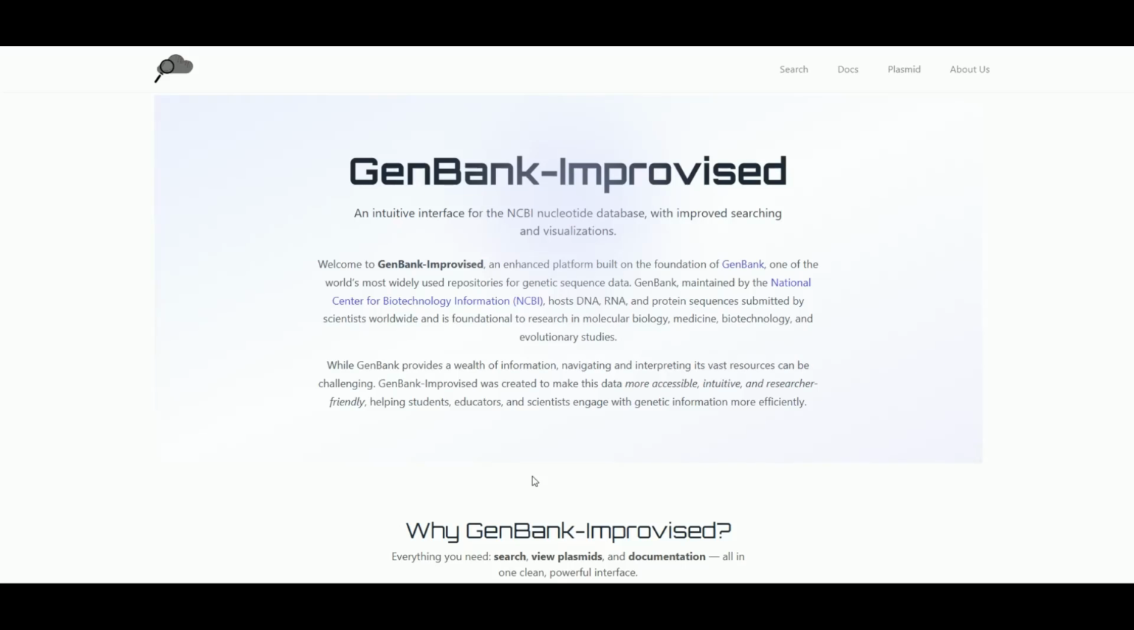Hello everyone. We are a group of students from IISc Bangalore who have developed a website known as Improvised GenBank, which rectifies the drawbacks and limitations of NCBI's GenBank. We identified some key problems during our research work.